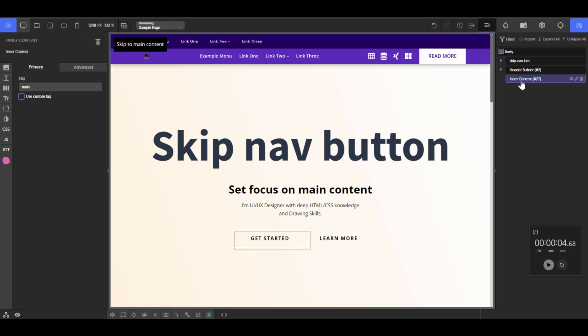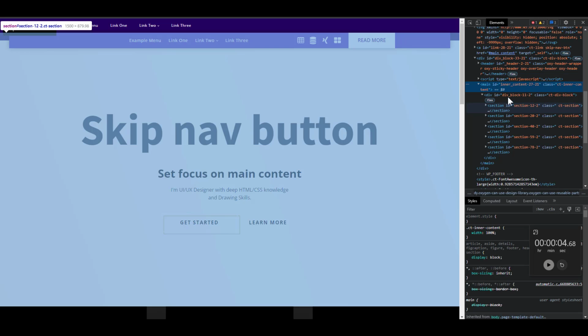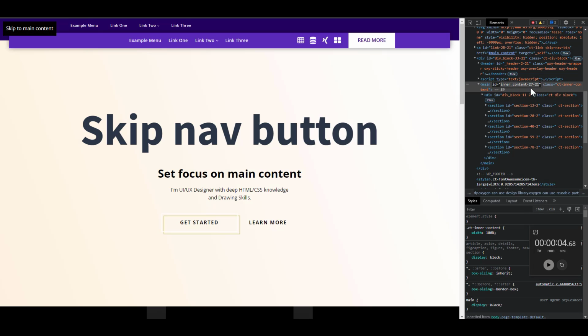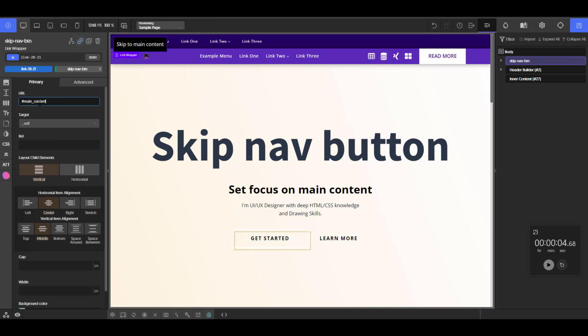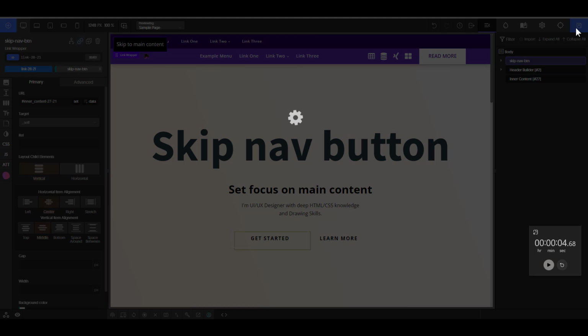Unfortunately, I can't change that ID here right now. So I'm just going to grab that ID the way it is, which is the inner content ID. That's going to be the ID of the main content, and then I'm going to replace this. So now I'm going to just click save.